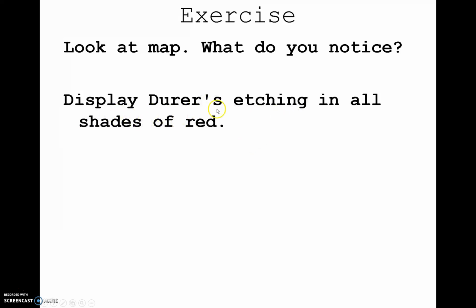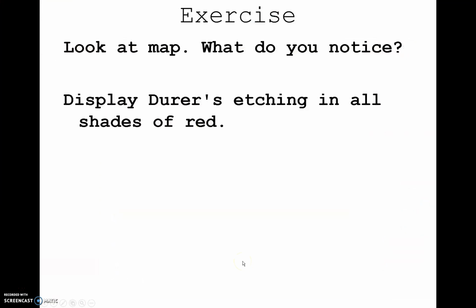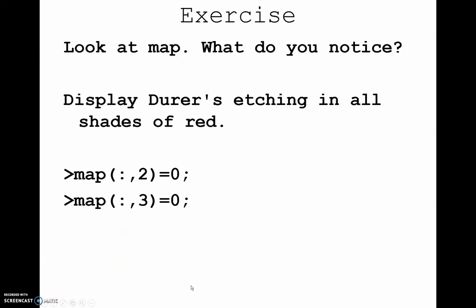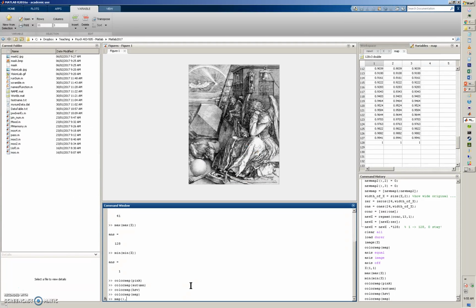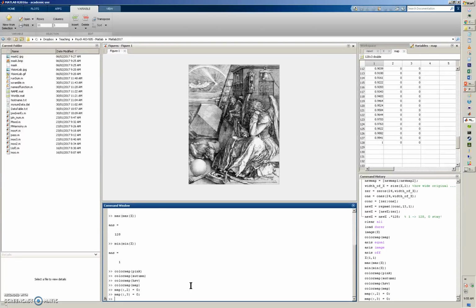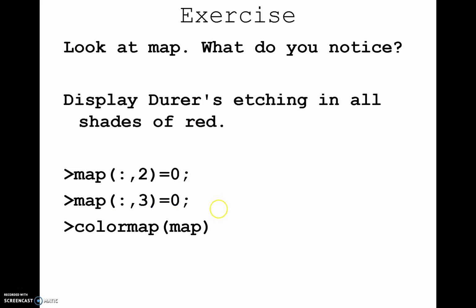So if we wanted to say, instead of black and white, let's go back to color map. If we wanted to represent this in shades of red, we can adjust it so that we have just this red number and not the blue or the green. And so we can do that by adjusting this variable map. So say that everything in the second column we want to make equal to 0. And also in the third column, we want to make everything equal to 0. And then if we type in color map again, we'll have this red shade. So I want you to also try, say, doing that with blue or with green.